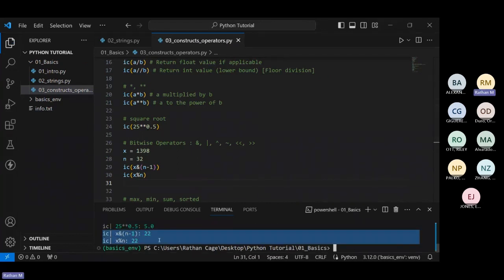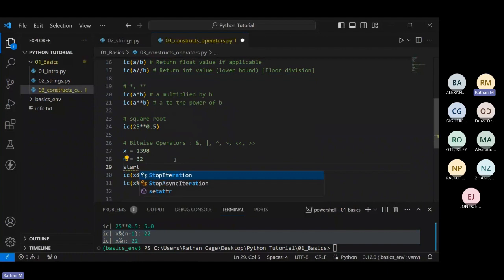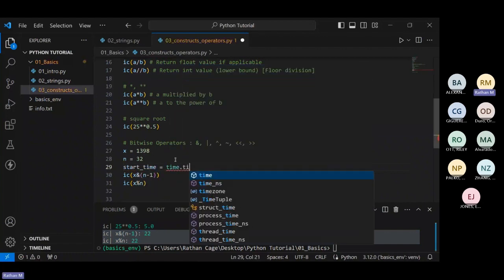You can take a look at this. Both the results are 22. Both are giving me the same exact responses. But how do I know this is faster? So to do that, I'm going to make a small change. I'm going to create a start time as time.time.